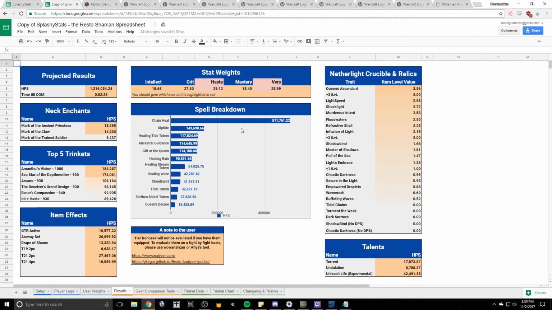From there, you can also look at results, and this will tell you exactly what you want to look for. It'll tell you that you should gem whatever stat is highlighted in red. This is broken for some reason, but haste should be the only one that's in red here. So in this case, you would want to gem haste if you can afford the mana.